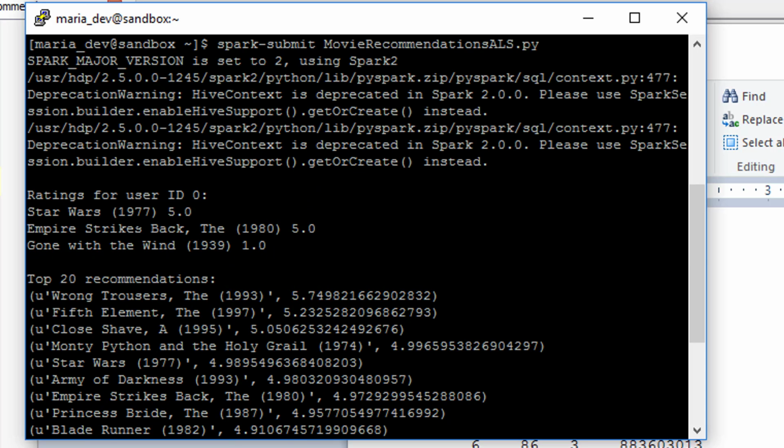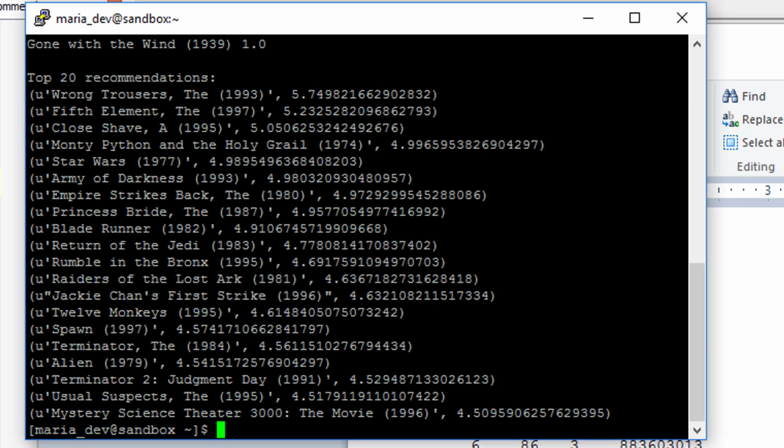So let's look at the results here. We are just echoing back the ratings that we plugged in for our fictitious user ID 0. Again, he loved Star Wars and The Empire Strikes Back, hated Gone with the Wind, and this is what it came back with. Now there is sort of a random element to ALS recommendations, so your results might not be exactly the same, but you can see they're pretty reasonable. So Star Wars, the original, came up pretty high. Well, obviously we didn't filter out movies that we already rated, so an exercise for the reader would be to do that. But some of these others are pretty good recommendations.